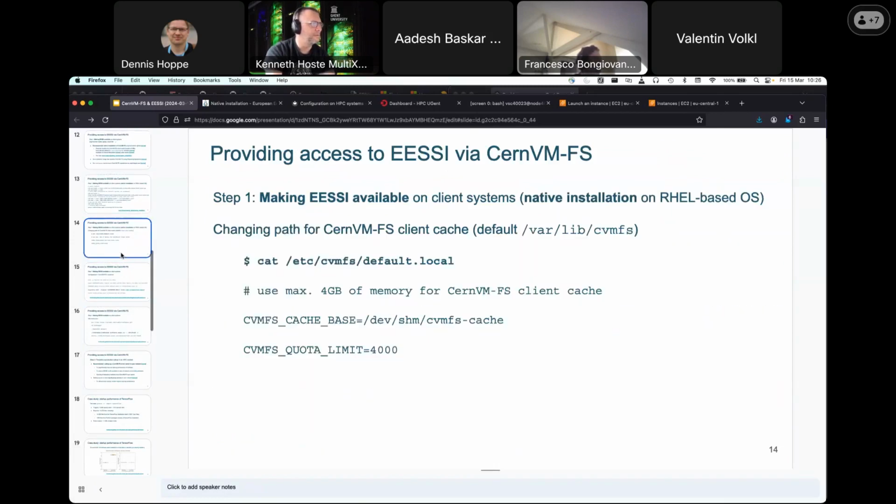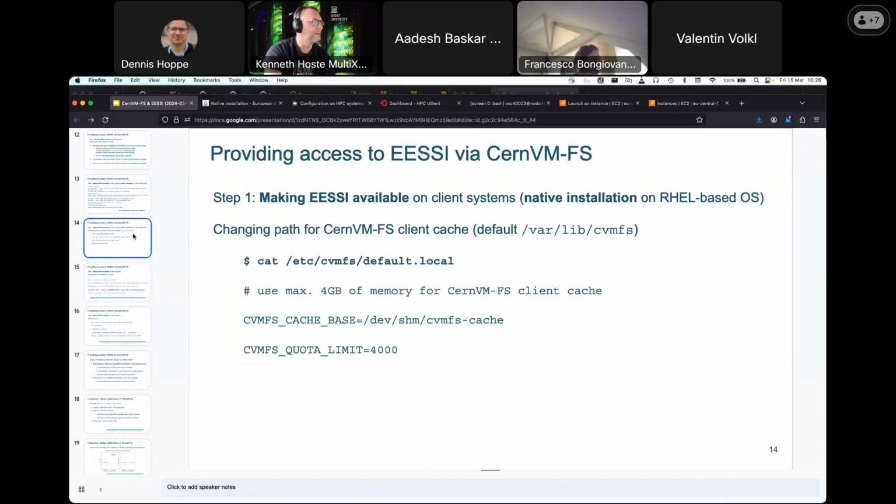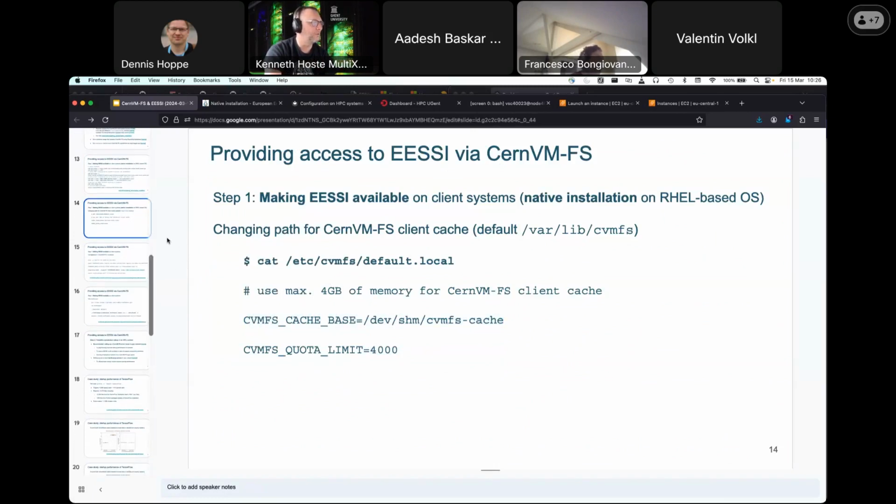All right. A small detail here: if you want to change the location of the client cache, it really boils down to adding a line like this in the configuration file. In this case, we're telling it, please use this directory in /dev/shm, so in RAM, and let's limit it in this case to 4 gigabytes of memory rather than 10, because 10 may be a bit much. So you can easily configure things a little bit differently beyond the defaults.